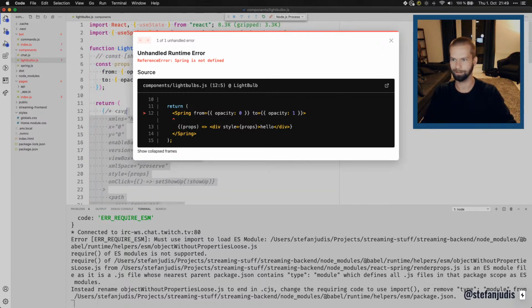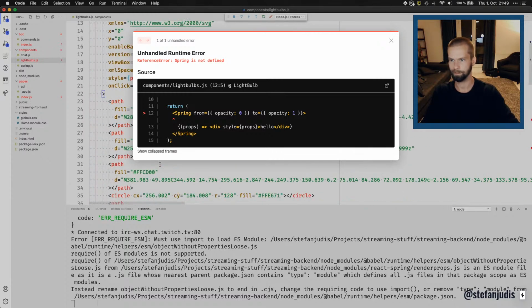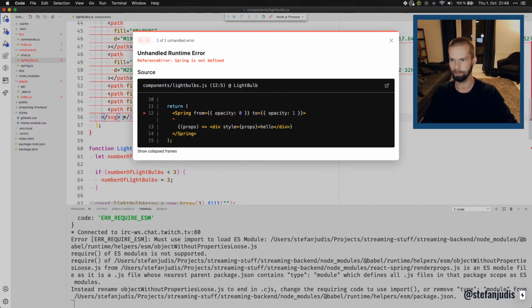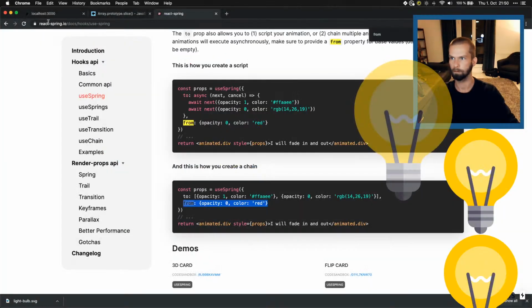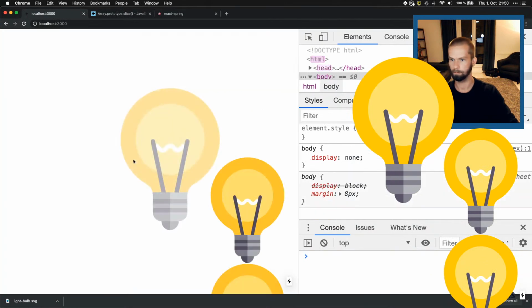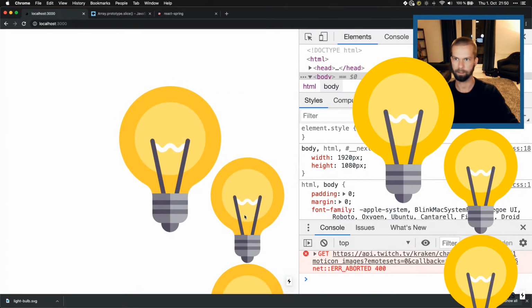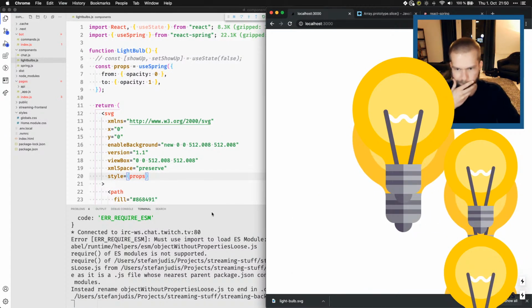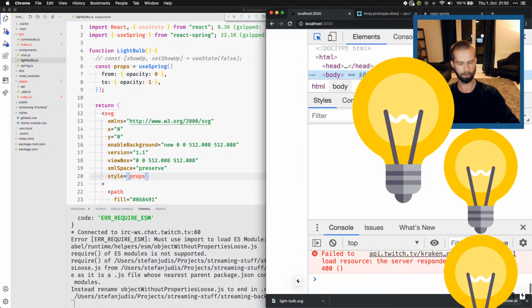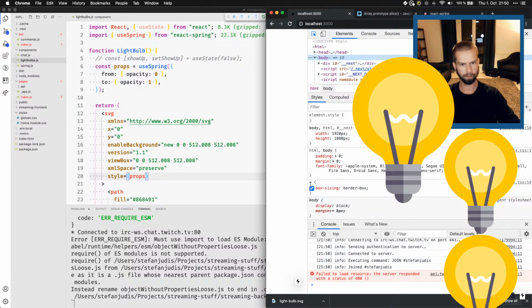Let's see if VS Code can handle the comments. No. Okay, so we bring back in the SVG. Something like this. Yeah. And then we do style equals props. That's all I want to do. They're just there. There's nothing happening. So let me make things a little bit smaller here so that I can see what we're doing.